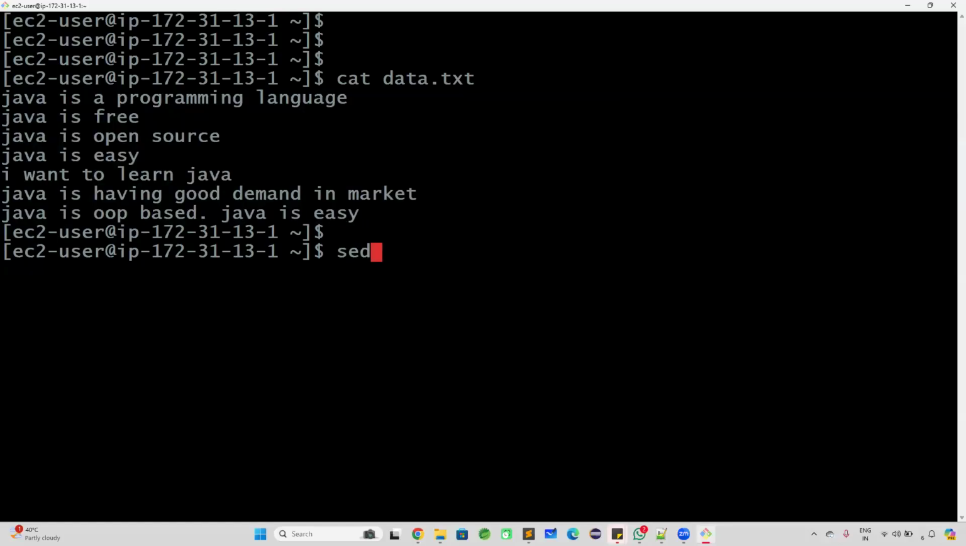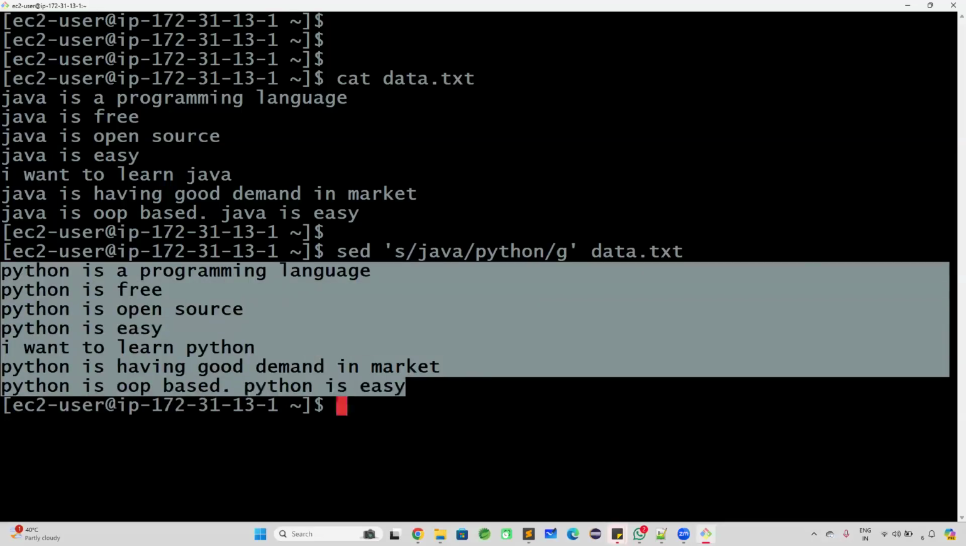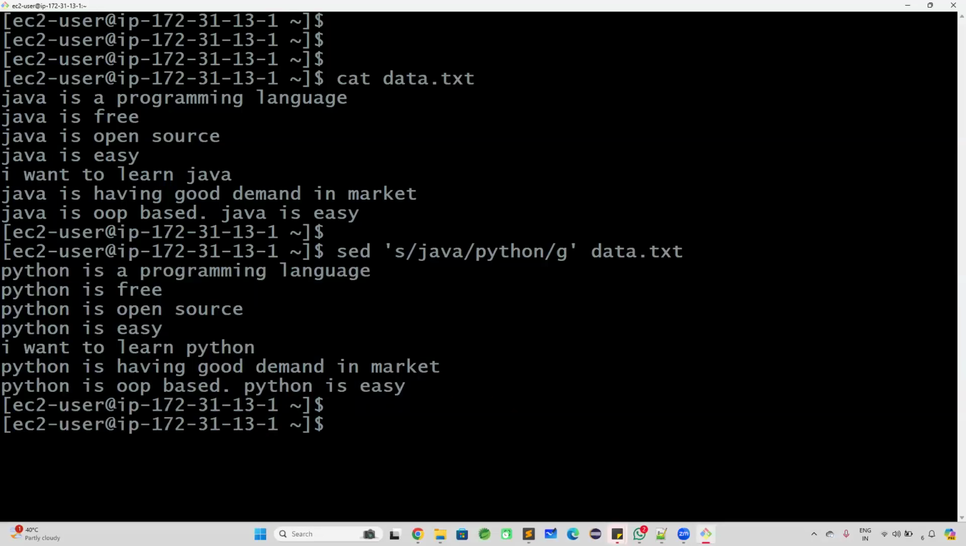Now let me execute sed command. Sed s/Java/Python/g. I want to substitute with Python, g for global occurrences. All the occurrences of Java should be substituted with the Python. Executed. Now wherever the Java keyword is available, it is substituted with Python by using sed command.